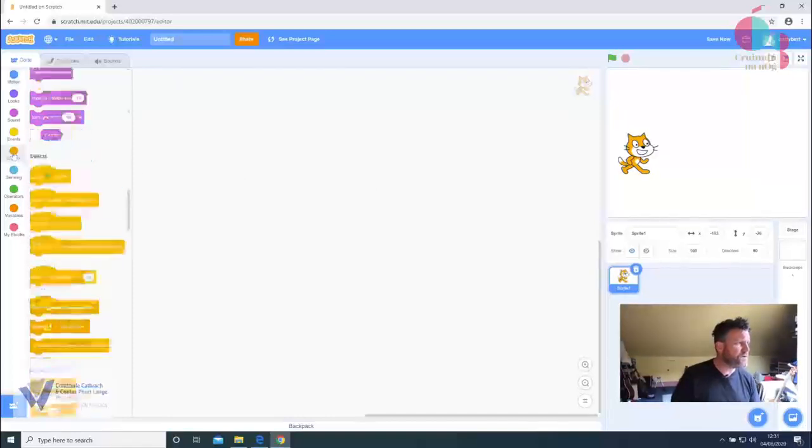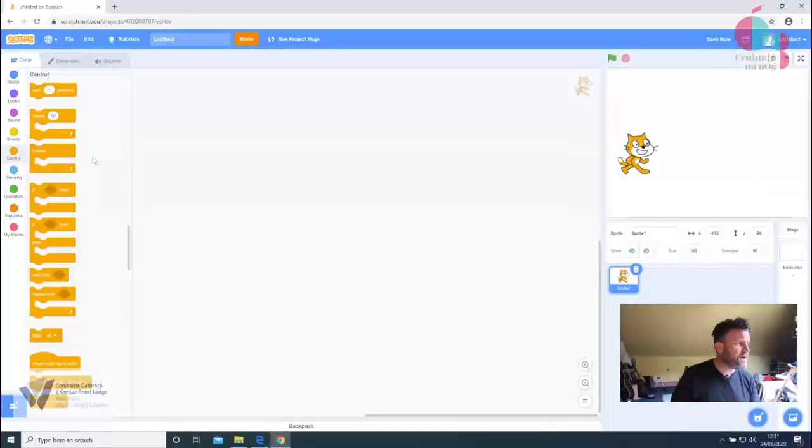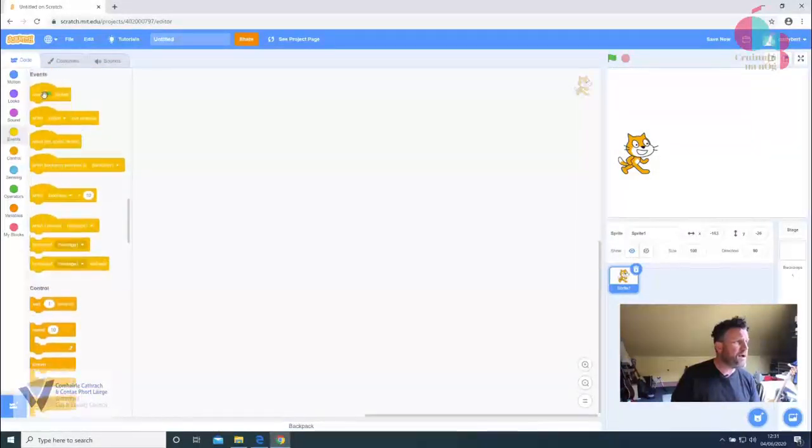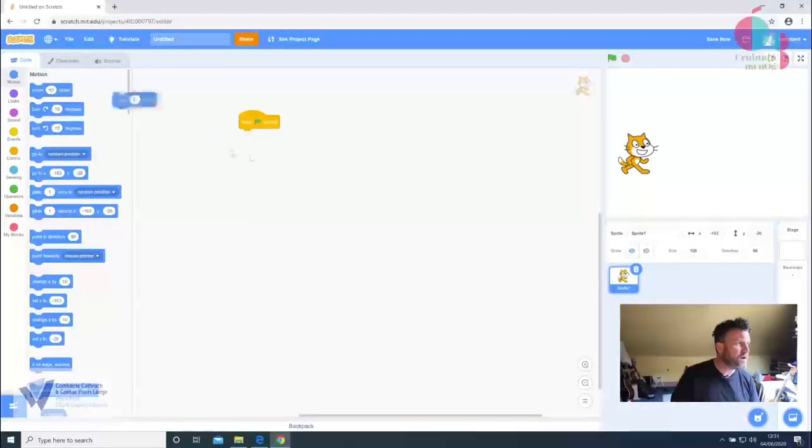So what you want to do is go to events, and when the green flag is clicked, that means I want to start my program. So I'm going to put in here, when the green flag is clicked, then motion, I'm going to get Scratch to move, well, 10 steps won't be very much, so I'll get him to move 30 steps, okay? And this program is associated with this sprite.